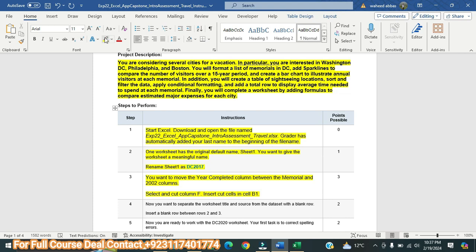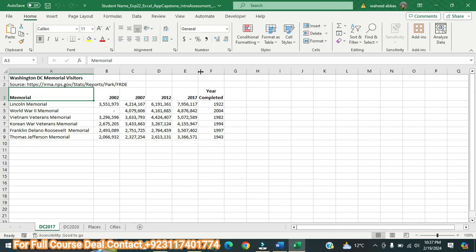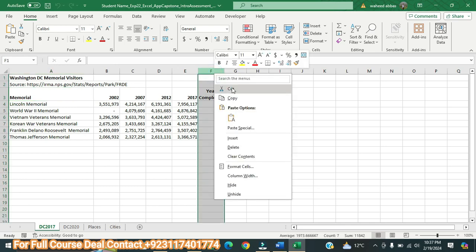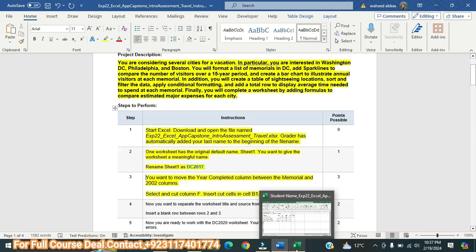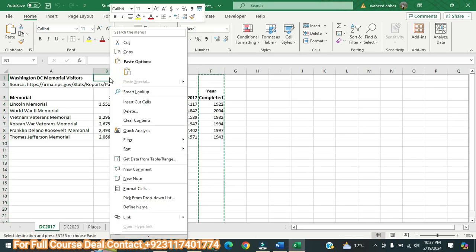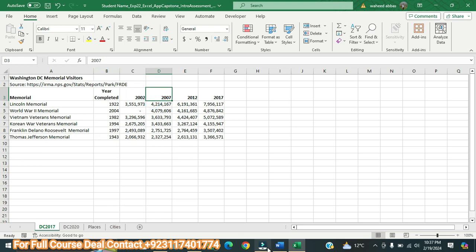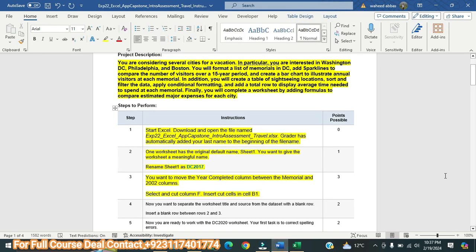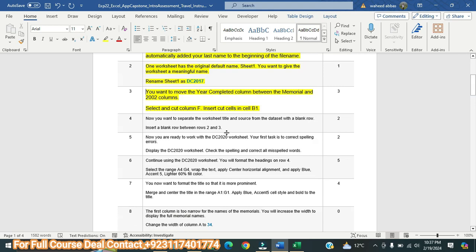It is saying you want to move the Year Completed column between the Memorial and 2002 columns. Select and cut column F and insert the cut cells in B1. So here we will select Insert Cut Cells. First we will cut, and next we will select Insert Cut Cells. So this will look like this. Next we will move to step number 4.